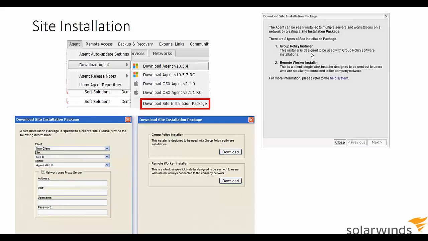For this to work, you can use the GPO feature in your DC servers, in the Active Directory, so that you can push it out in that way. You can email it to people. The second way is the remote worker installer. It's silent, so the end user wouldn't know, and you won't be able to distract them when you use the second version.